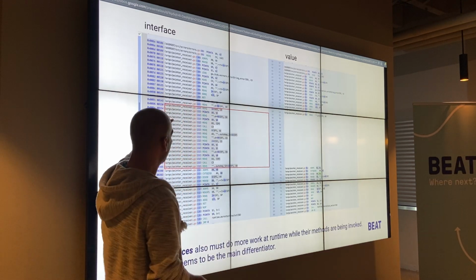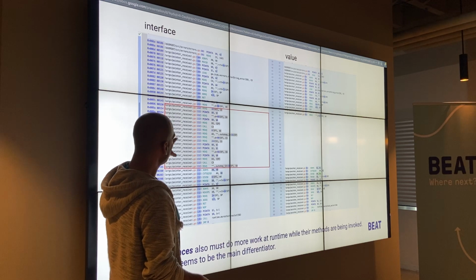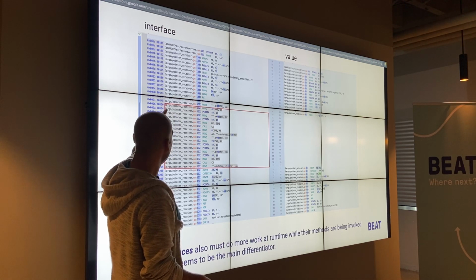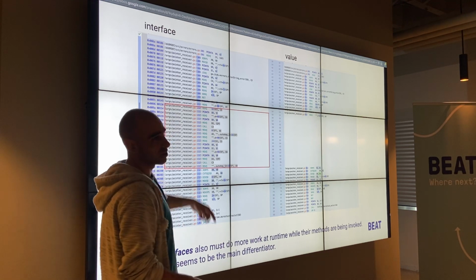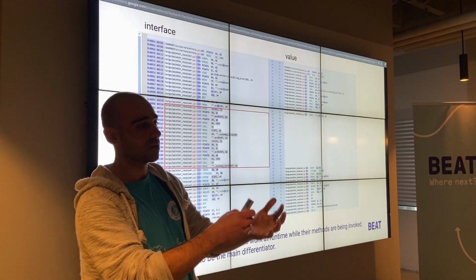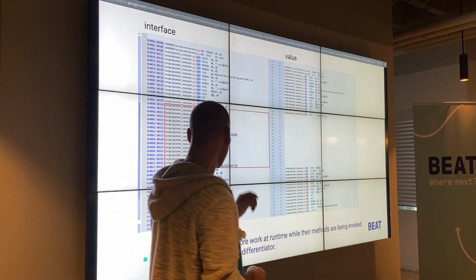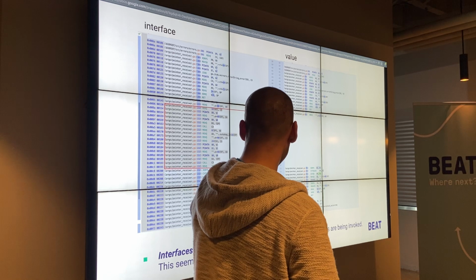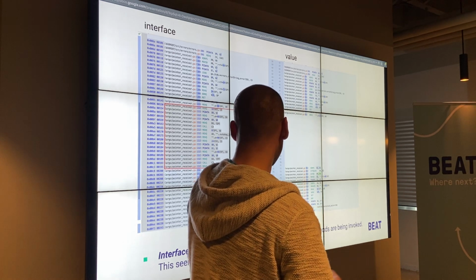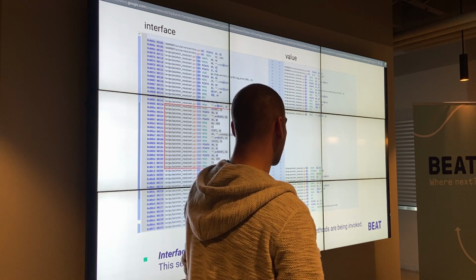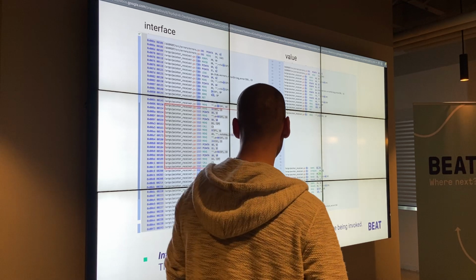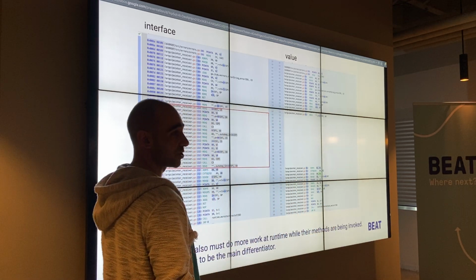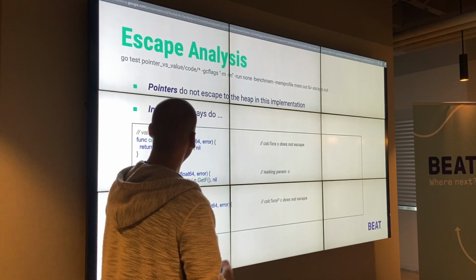And if we go into the usage of the methods, the interface also has much more overhead here, because it of course needs to find the implementation, the methods, check whatever is there. So basically interfaces also must do more work at runtime while their methods are being invoked. This seems to be the main differentiator in the performance.